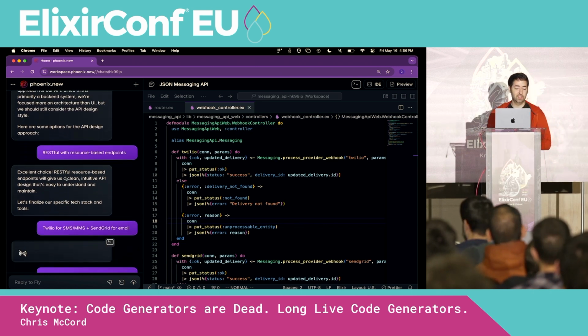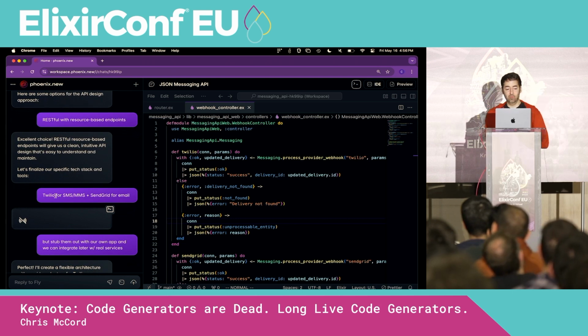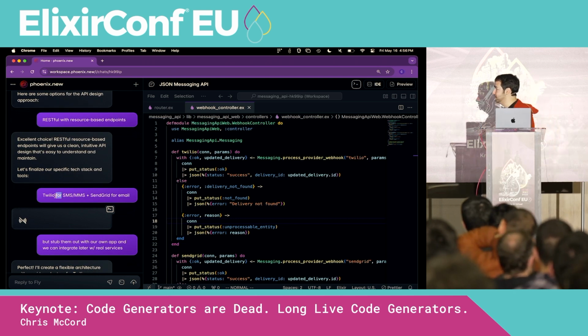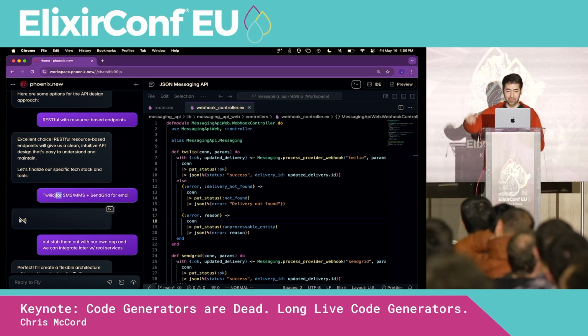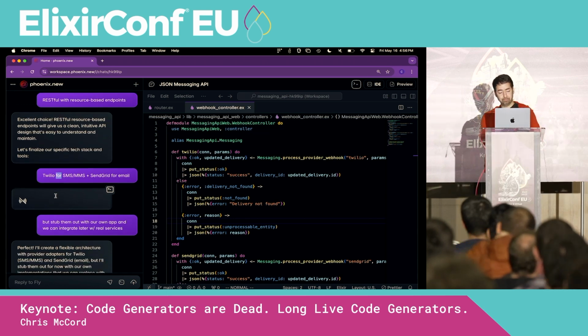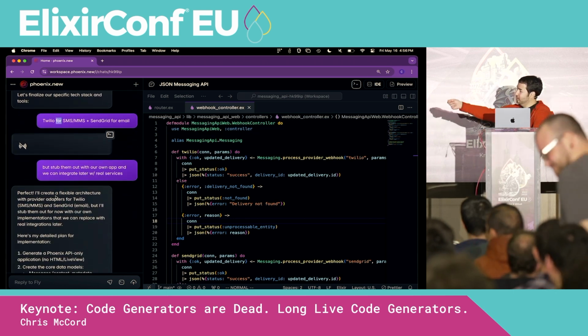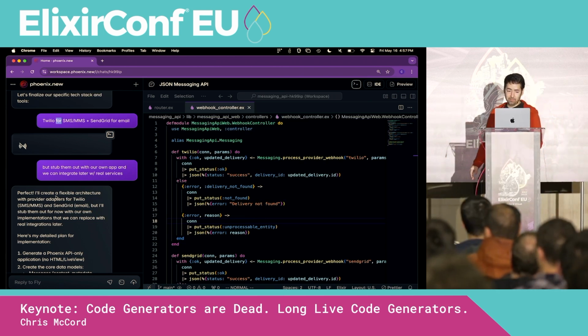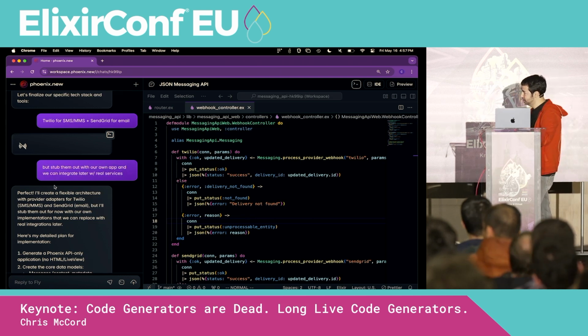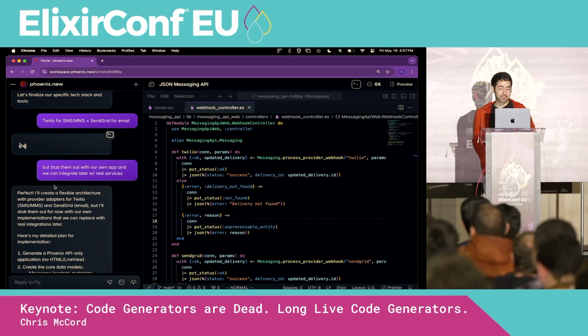We picked REST, and then it asked, what do you want to use for your provider backends? And it gave some options, right? And then we selected, this was a choice, Twilio and SendGrid. And then I stopped it here before it wrote its plan because I didn't want to go get API keys, so I just said stub them out in our own app so they can integrate later, okay? So this was our prompt engineering here, okay?